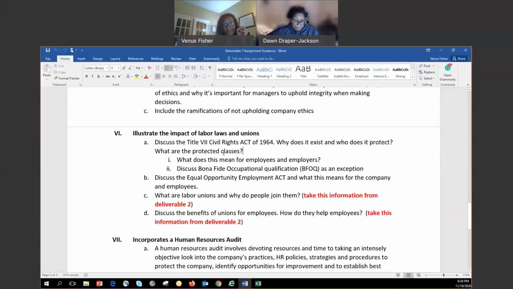Who does it protect? What it means for employees and what it means for employers. What is bona fide occupational qualification as an exception? What does that mean? How is this an exception? Right? Then you've got to discuss EEOC. If you forget to discuss EEOC, you would not have met this requirement, because it is a very important labor law. Besides Title VII, it is the other main one. And so what does this mean for a company and employees?